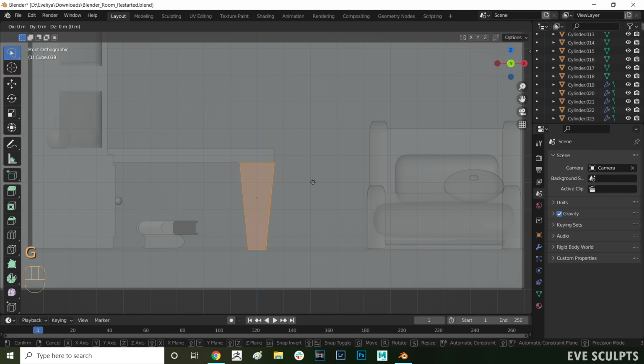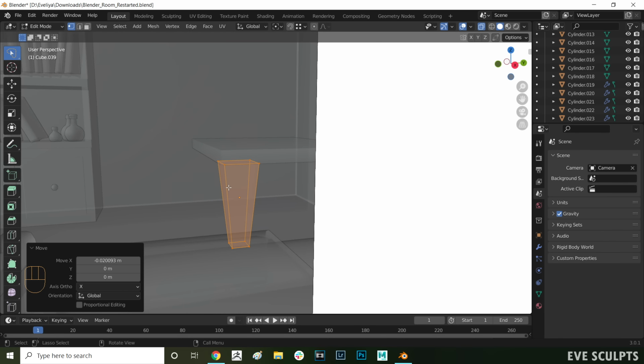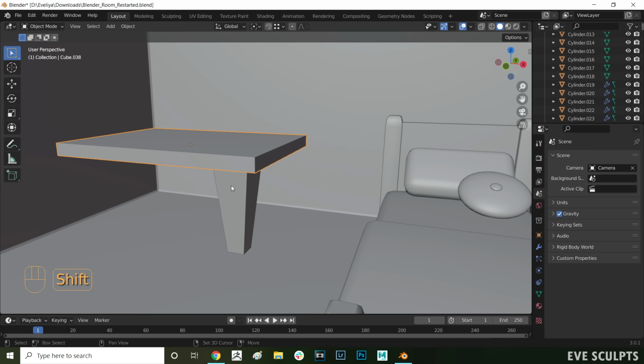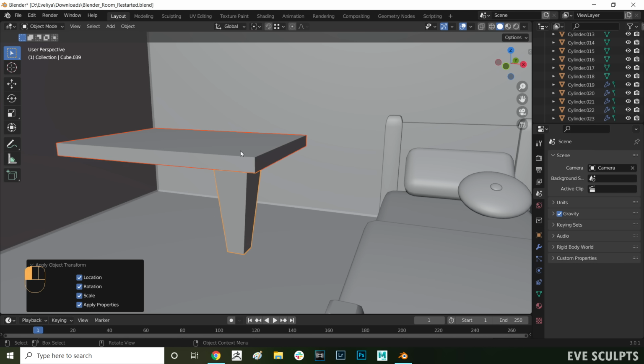Here I'm pressing A to select all the faces and further adjusting the position of the leg with G and X and G and Y. Now we want to bevel these two cubes. First we need to apply all transforms like we did before. Select the objects, press Ctrl A and choose all transforms.